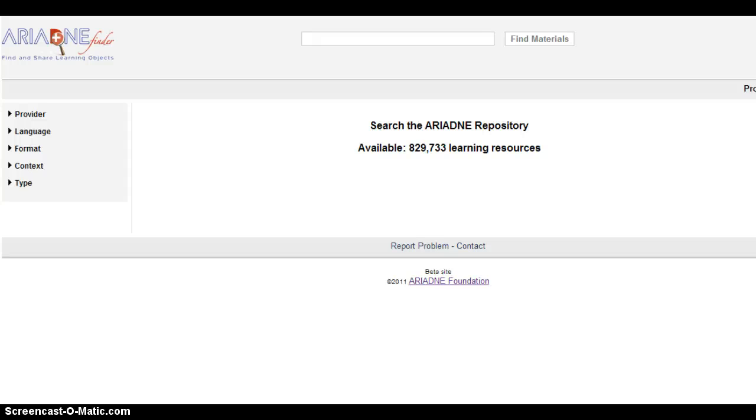One of the strengths of this online repository is its sheer size. As you can see, it has over 800,000 learning resources. But bigger isn't always better. In this example, we're going to take a look at browsing this repository.